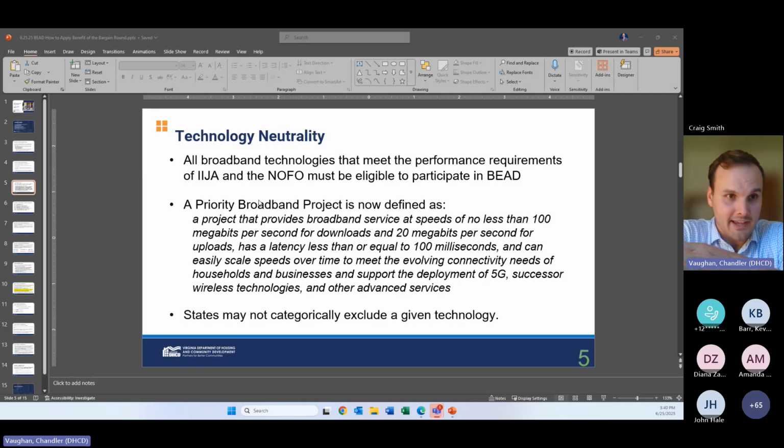It's in the italicized text. I won't bore everybody by reading the definition of a priority broadband project, but it is there on the screen. It's also in our June 13th policy notice. It's in the federal June 6th policy notice. Well distributed out there. One of the key provisions of that technology neutrality section as well is that states are not permitted to categorically exclude any given technology. So just wanted to make sure that folks knew that was a requirement that NTIA has relayed to states in their June 6th policy notice.